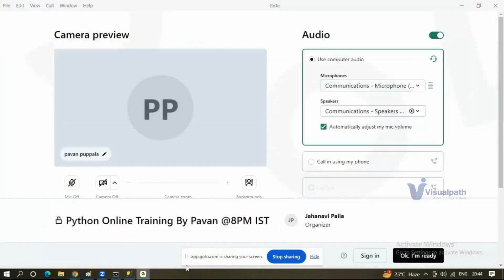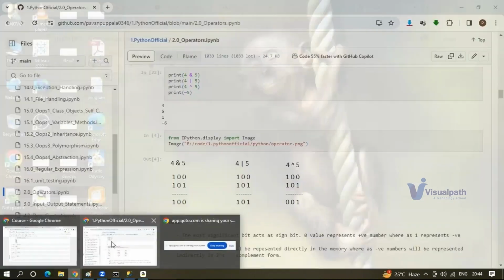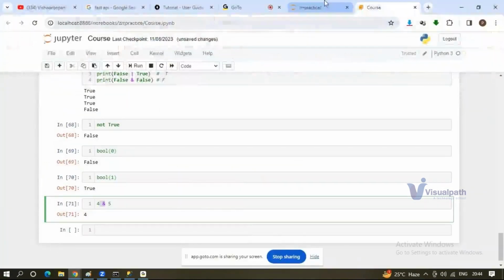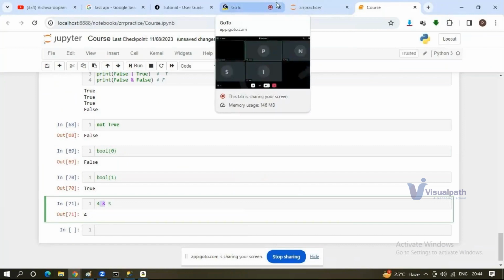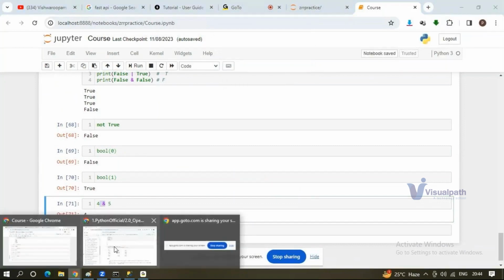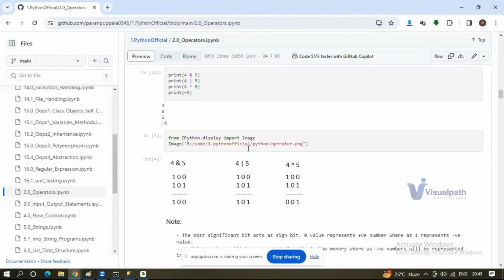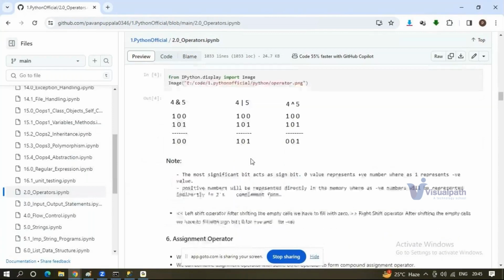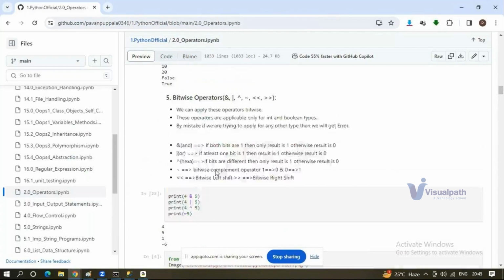Any doubts? So these are called bitwise operators. Okay. We don't use any bitwise operators in our programming, but it's best to know about this. It is better to know about these bitwise operators.